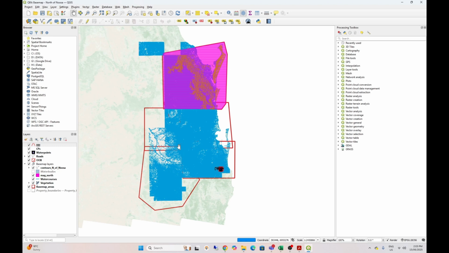So once you've worked out which area you need and you've downloaded and opened the right base map, we can use the magnifying glass to zoom in on the area we want to make a map in. And I'm pretty confident my map's in about this area here.